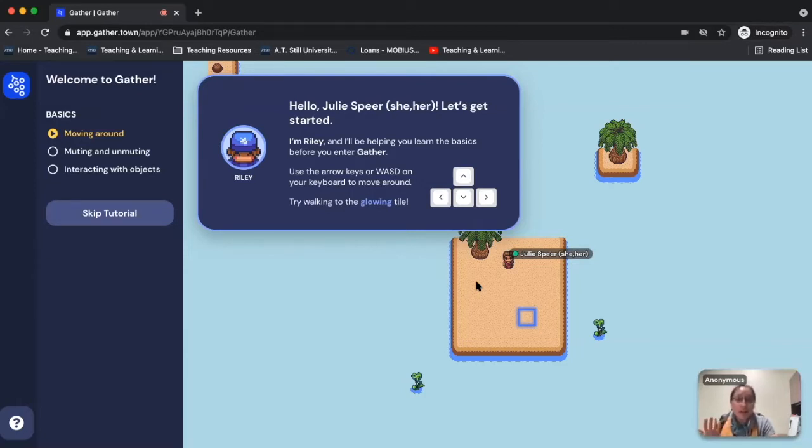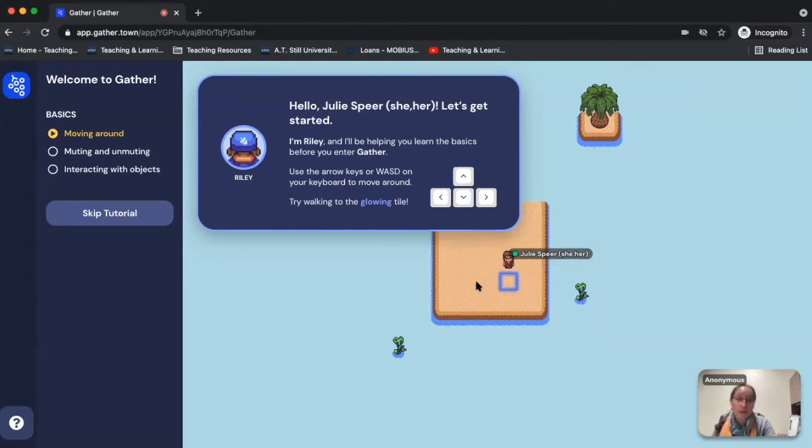So the first thing that this tutorial is indicating is that I can walk around, I can move my avatar around the space using the arrow keys on my keyboard, and you can also use the W, A, S, and D keys. Personally, I prefer the arrows, but you can certainly use whichever is most comfortable for you. So it's asking us now to move toward this blue glowing tile.